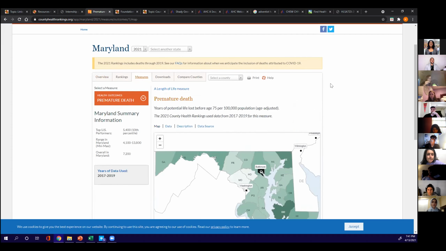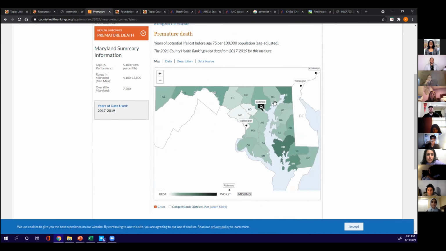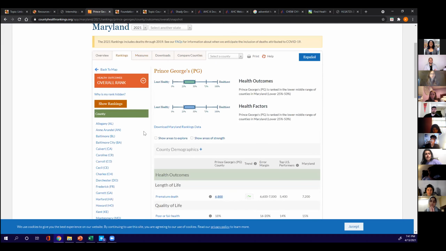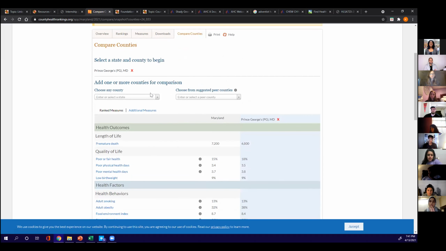With the actual measures, you can click on each county and then see the different measures for that. For instance, if I click on Prince George's County, it will take me to the rankings tab that I was previously on when I typed in the zip code. And then you're also able to compare the different counties. So you could compare Prince George's County to any other county within the United States as well.